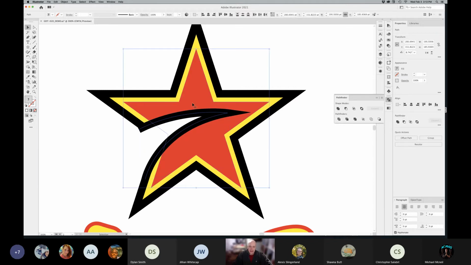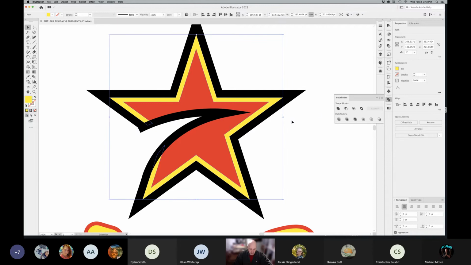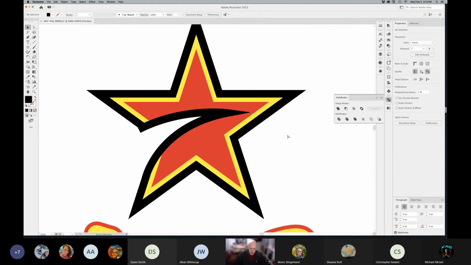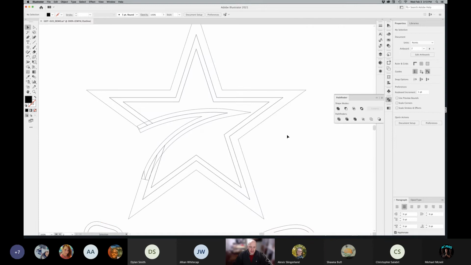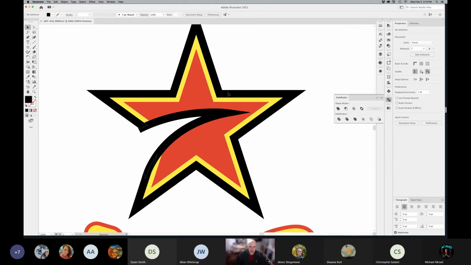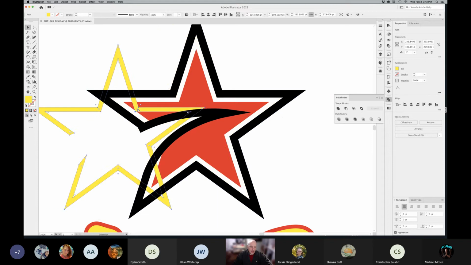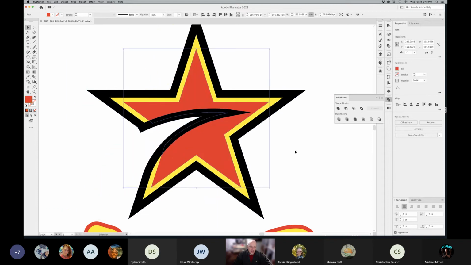Select my red star, minus front. Paste in front again, select my yellow star, minus front. Paste in front again, select my black outline stroke, or star, I should say, minus front again, and there it is. So now if I go into my preview, my black has been chopped up, my yellow has been chopped up, you can see the indentation, my red has been chopped up.